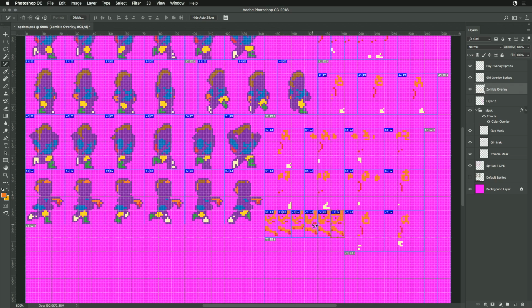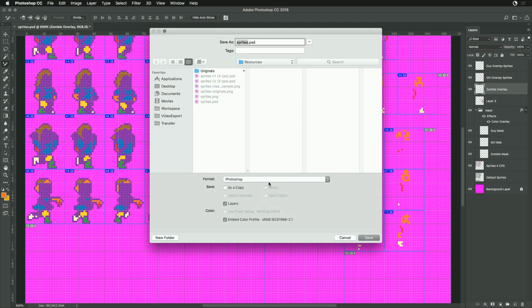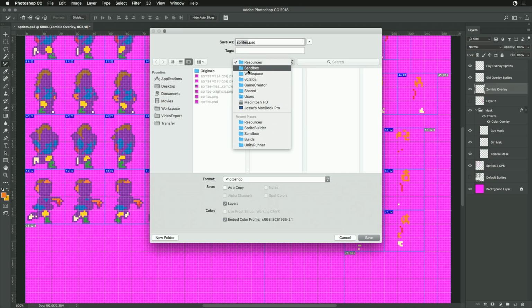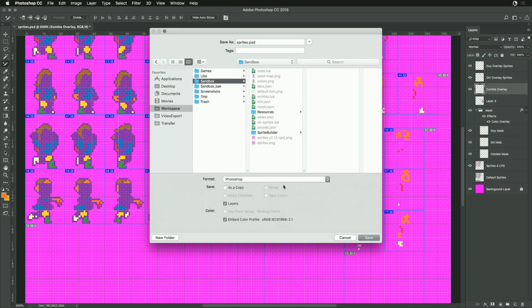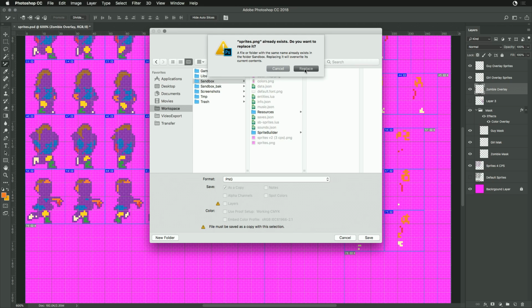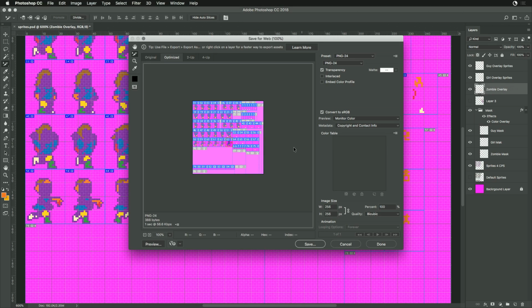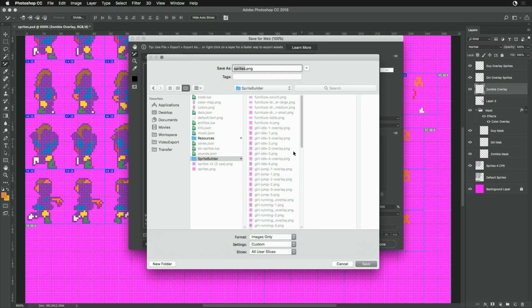All right, so let's see. I got all this set up. I got our zombie here. So let's save out a new PNG. Zombie time, I see. Yes. It is zombie time. And then we're going to save out all the individual slices.